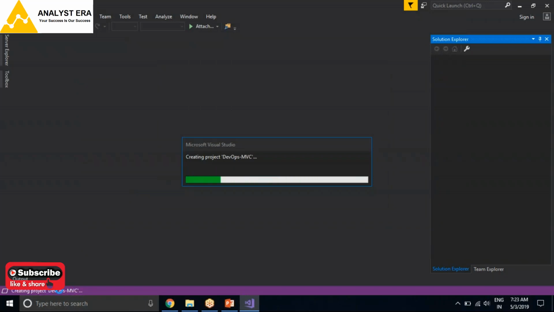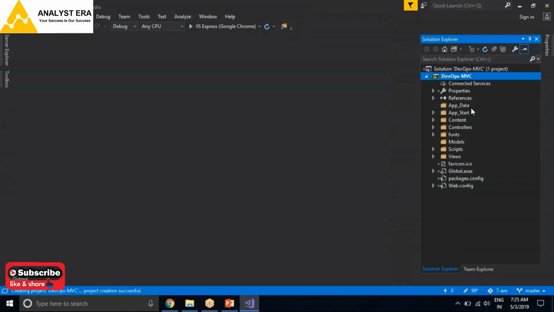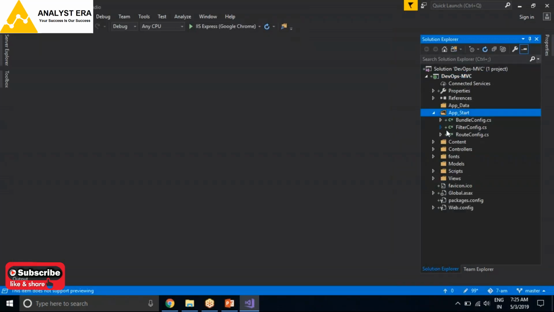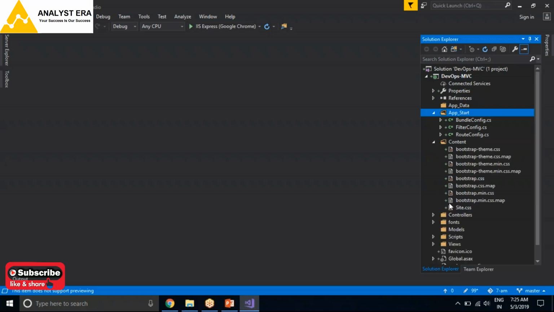Let it pull all these packages. Just give it a minute. I'm done. So I've created a new project. You can see the plus symbols everywhere. You can see the small plus symbol. I don't know how visible it is on your screen. You'll see the plus symbol. Why is the plus symbol coming?